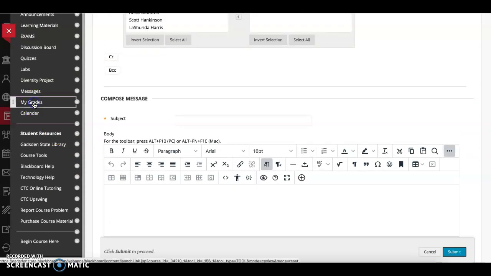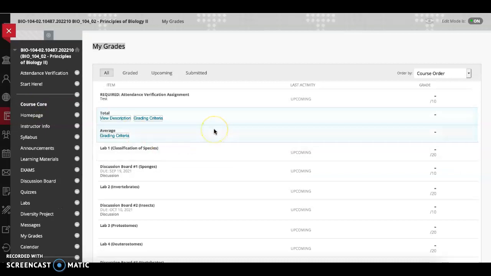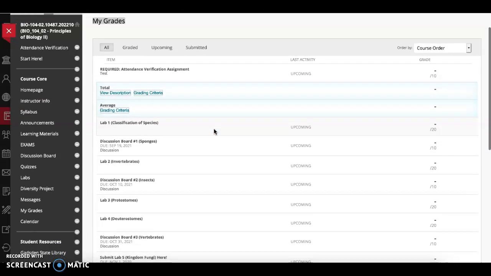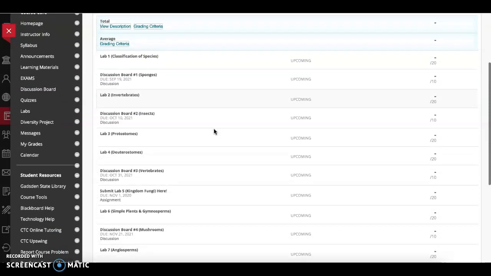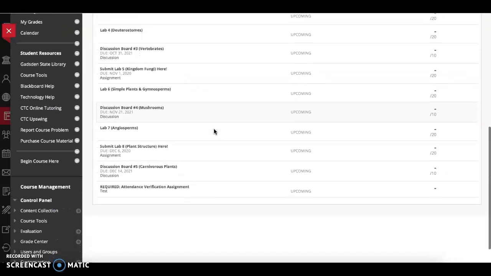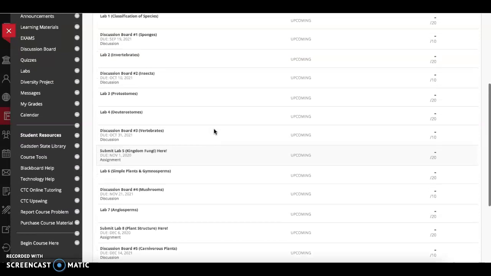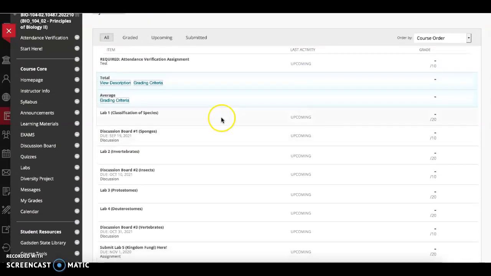Last thing is my grades. There's nothing here right now, but I'm going to keep grades up to date pretty quickly. So any assignments that are going to be due, I will get those graded pretty quickly and have those posted in Blackboard. All right. So I think that's it.